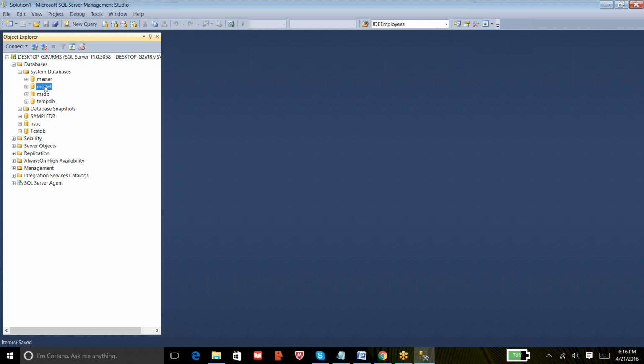Or else, if you don't create it in model, then you have to make sure that you create that new table whenever a new database is created. So to make our life easy, we can create the table in model and leave it. SQL automatically takes it, so whenever anyone creates a new database on this server, the table automatically gets created.